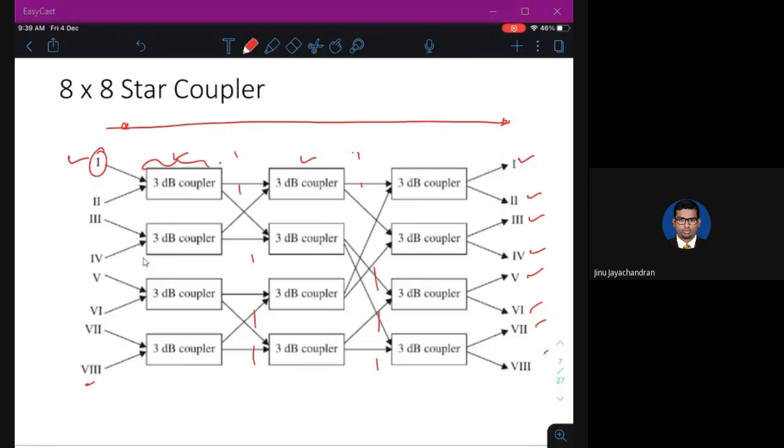And again, you see that because of this butterfly structure, you will be able to direct the signal from any input to any output. This is called an 8 by 8 star coupler.